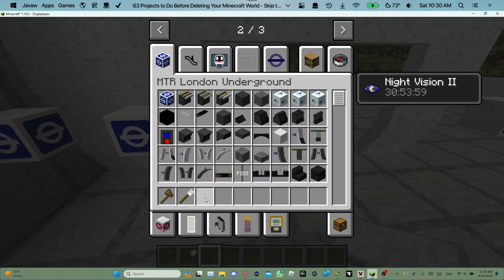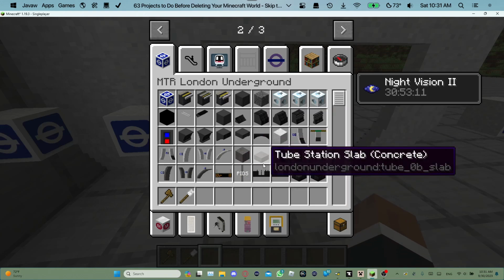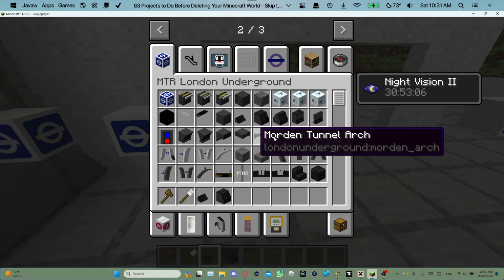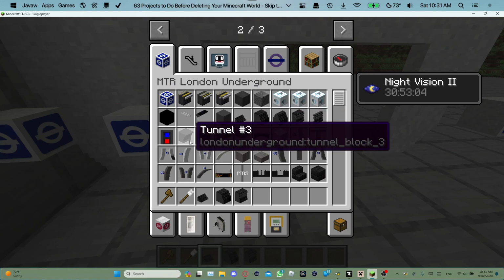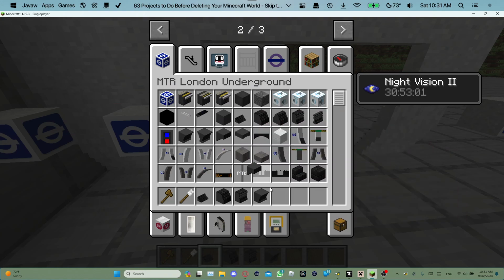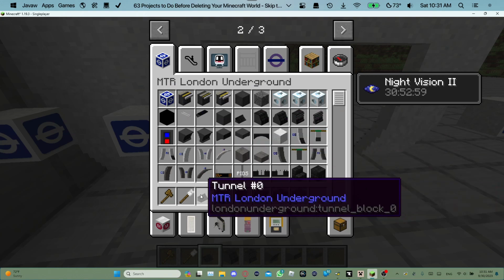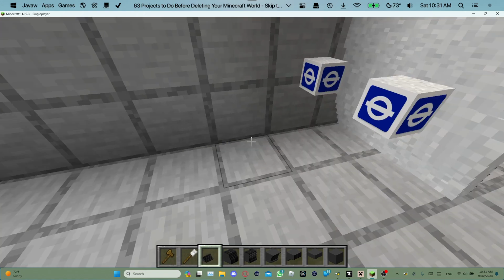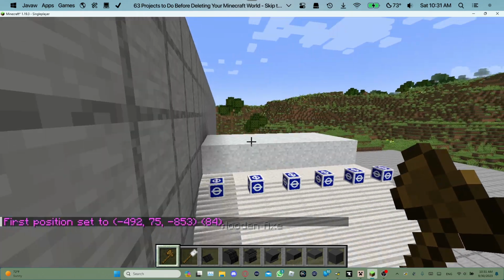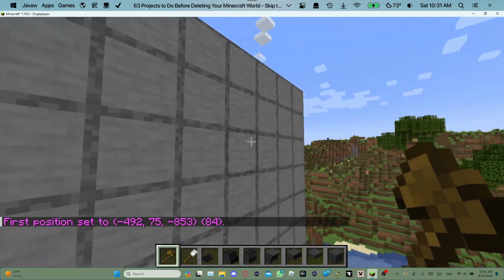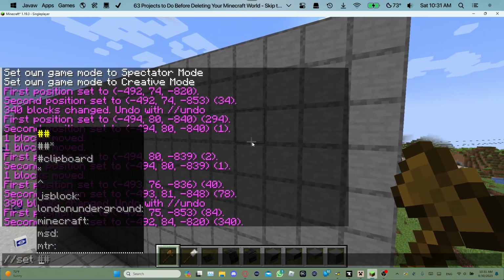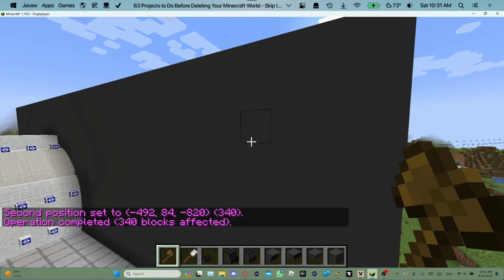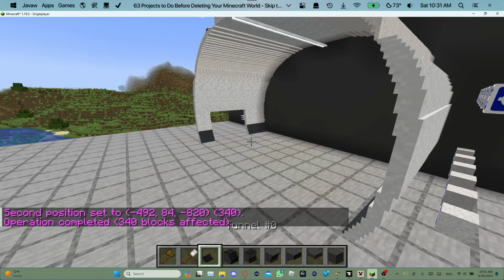Now, obviously, trains also have their own dedicated tunnels. Excuse that little cut there. Trains have their own dedicated tunnels where you can grab these sets of blocks. So, tunnel 0, 1, 2, 3, 4, 5. And, of course, tunnel entrance number 1, which is basically the block. If I just replace this smooth stone with London Underground Tunnel Entrance 1, set London Underground Tunnel_Entrance_1, that's the little block for the tunnels.